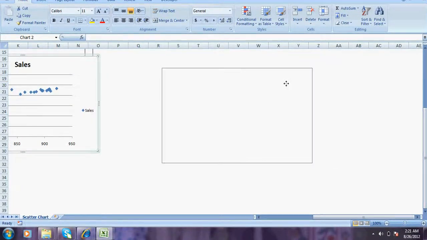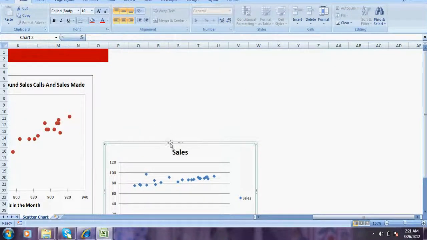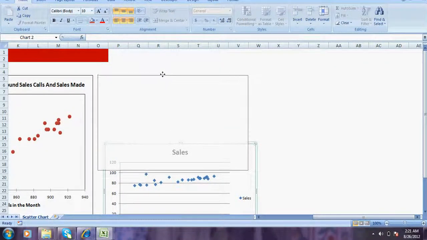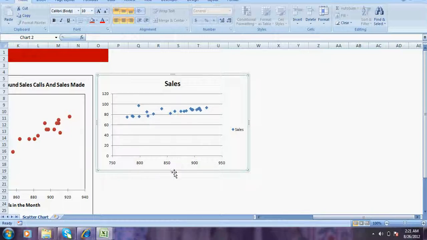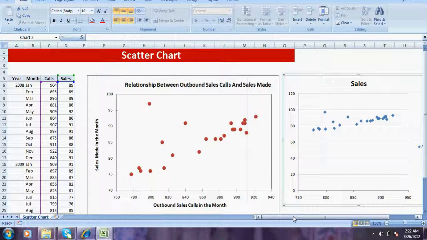See, you might be wondering why two charts with the same data are looking different. The answer is because the axis values which we have kept are different. Now see, in this case the axis value is from 70 to 100. You can also change the axis value in this case.